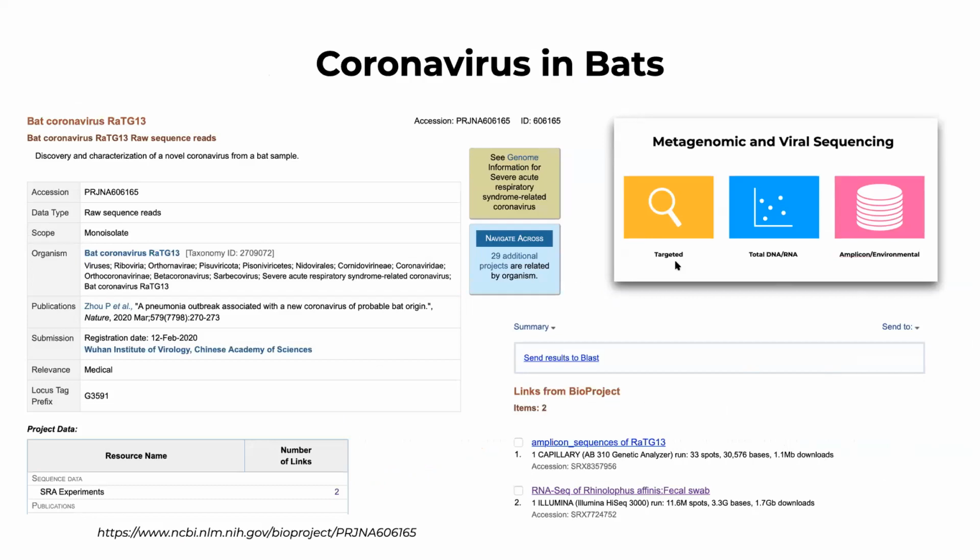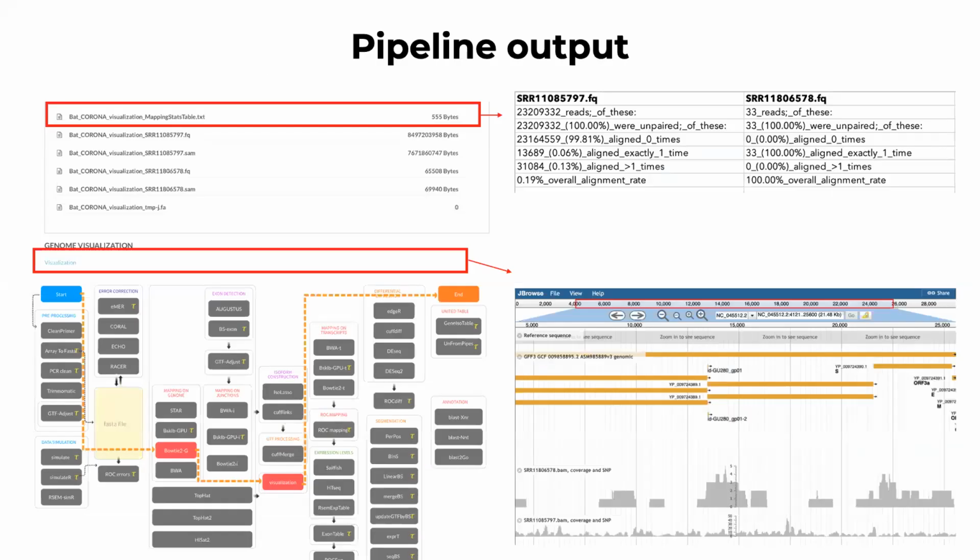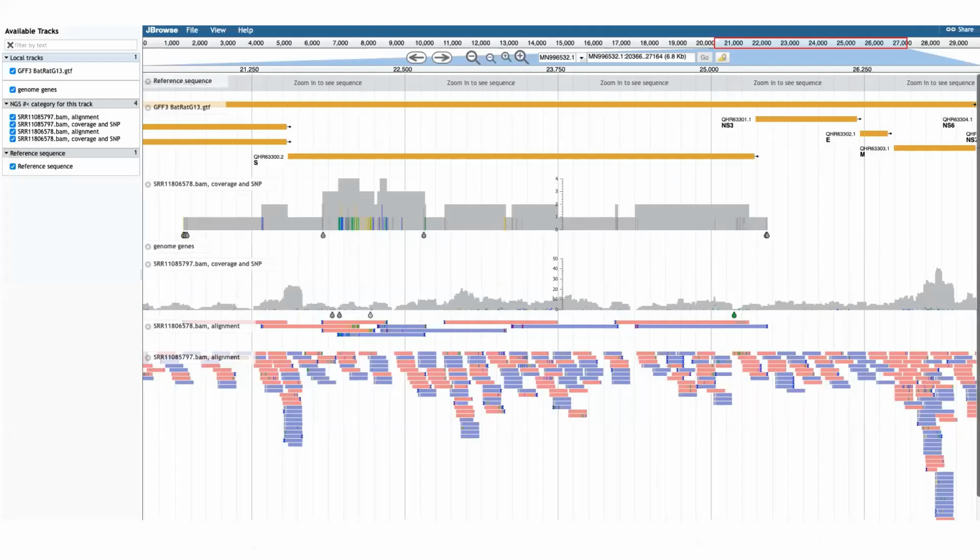Here's another example that we did for bat host. And you can see how in bat, you had two different types of samples. One was amplicon, one was whole transcriptome, total metagenomic sequencing. And you can see how the results are very, very different, right? Here we have just a few reads, and here we have many more reads aligned to the reference genome if we use that bat rad G13 genome, right? Not the human one, but the bat rad G13.